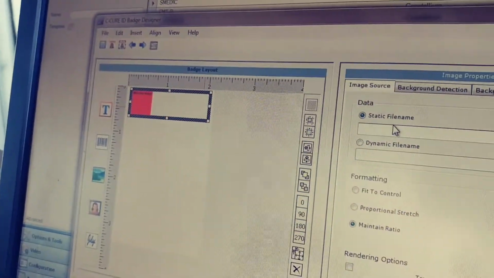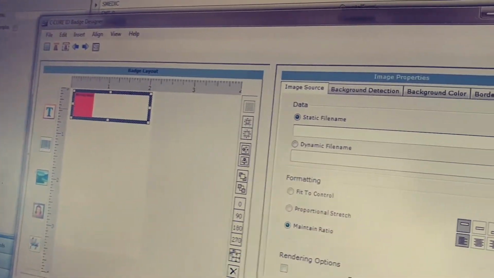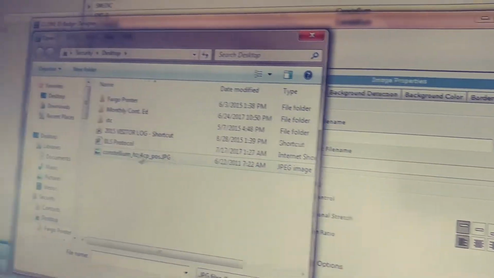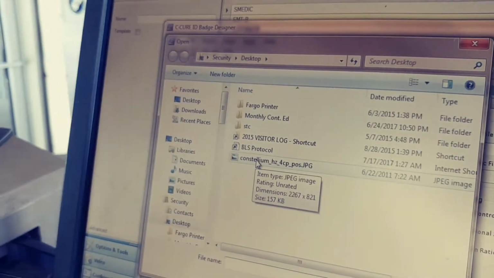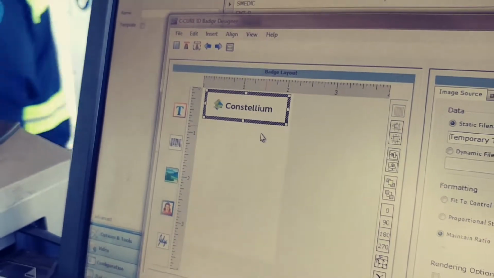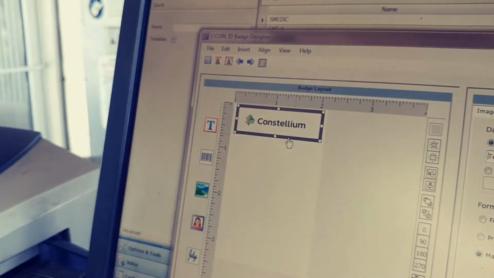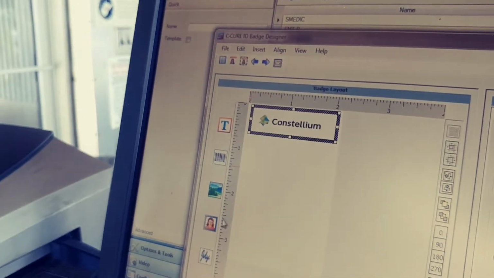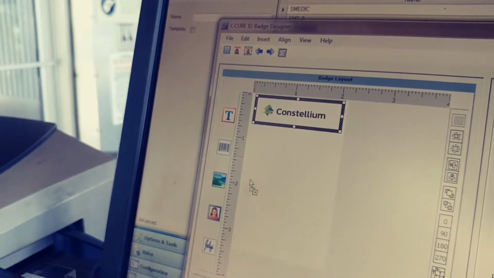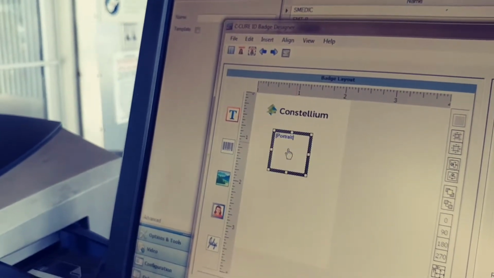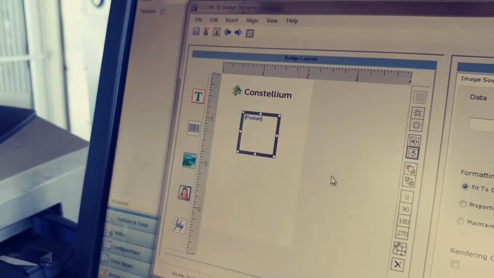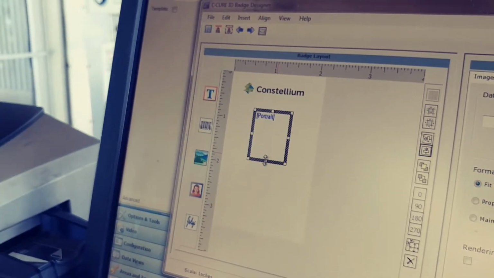You're going to click static and select the image. Double click on Constellium, and it puts it in. If you were going to add a portrait, you would drag that into here. Center that, and you might want to stretch it.